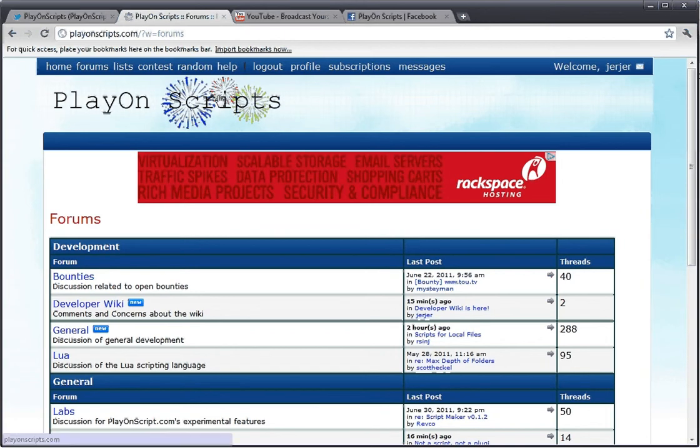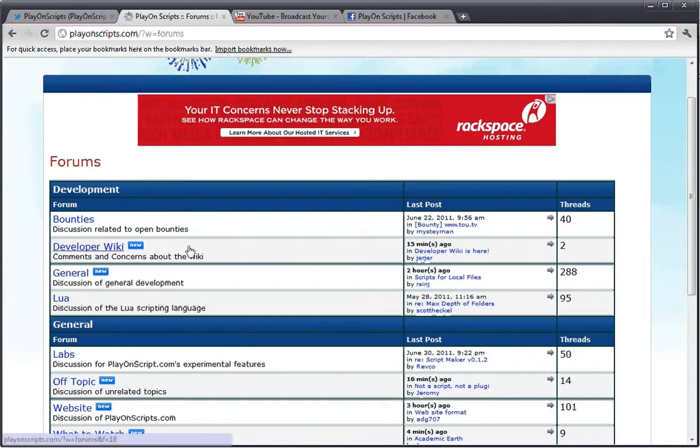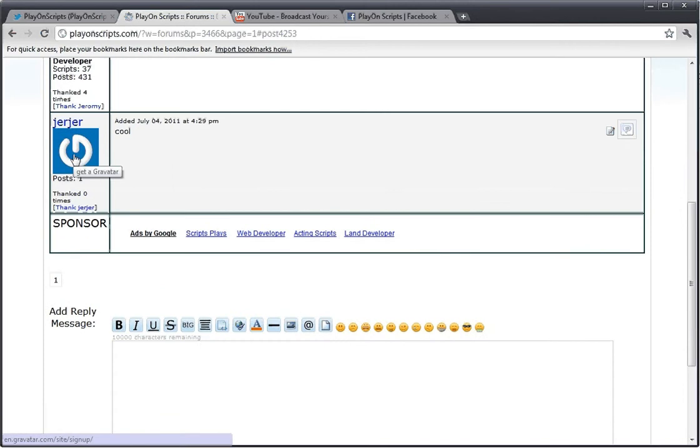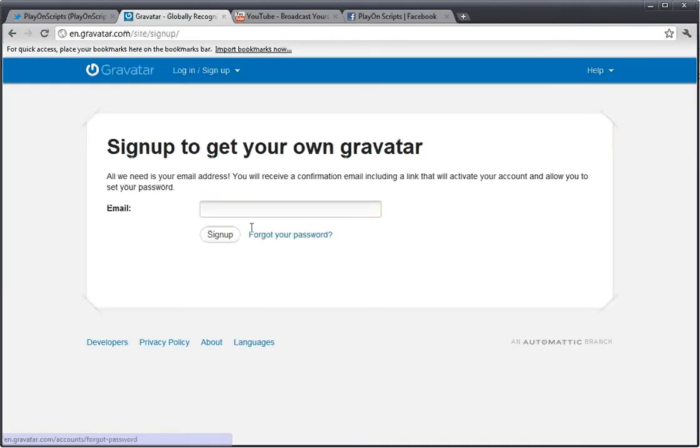Hi, I'm going to show you how to get a custom avatar on the forums. Just choose any post, and if you notice that you have a little blue box and the Gravatar logo inside versus a custom image, you can just click on the blue box.